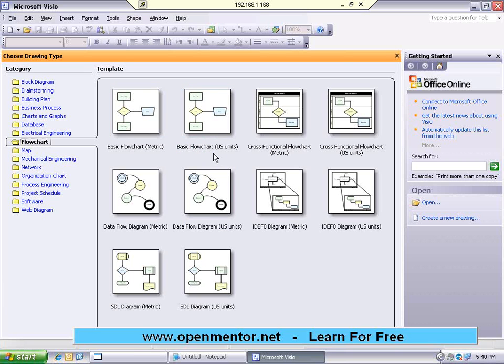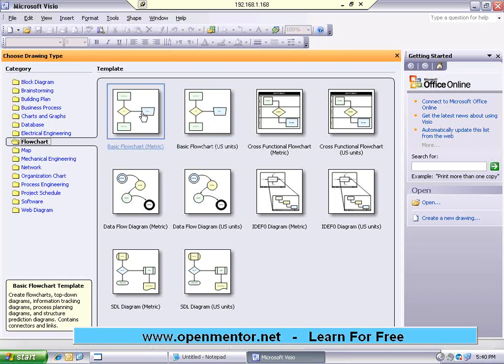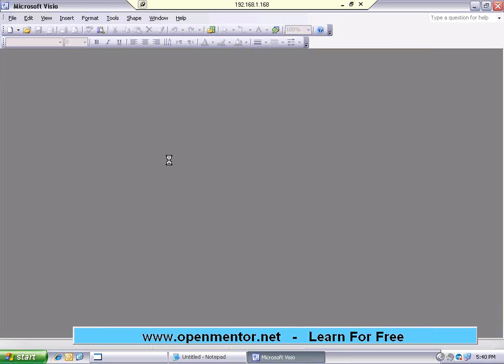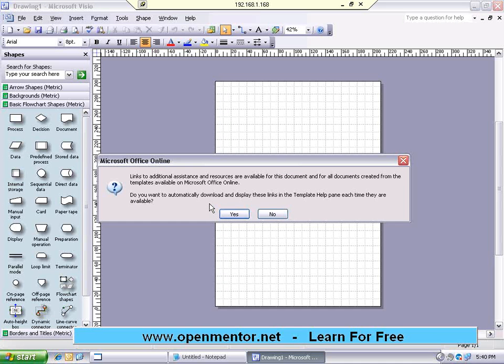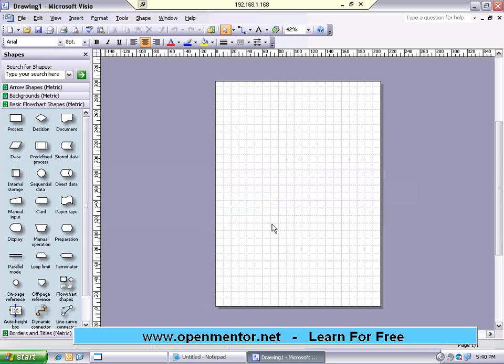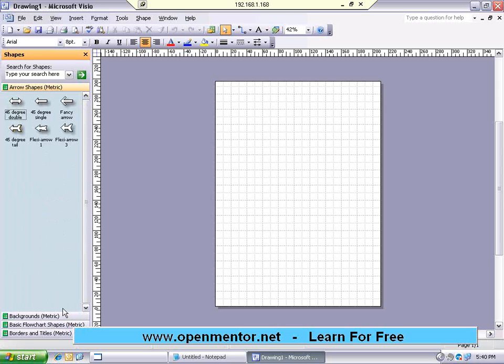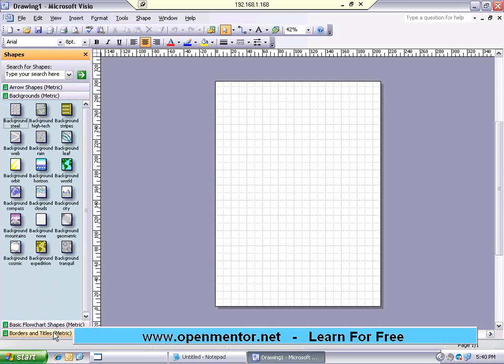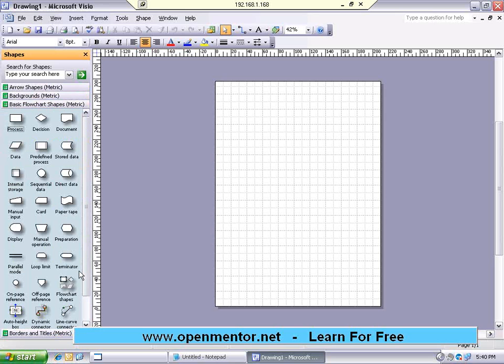The very first step, I am trying to take a basic flowchart. I click on the basic flowchart. Now I just click, this is a warning diagram. What you will see here is like a paper, like a grid. You are seeing a grid over here. And you will see basic flowchart shapes. And here you are seeing arrow shapes. Then there are backgrounds, borders and titles. Now I'm taking basic flowchart.